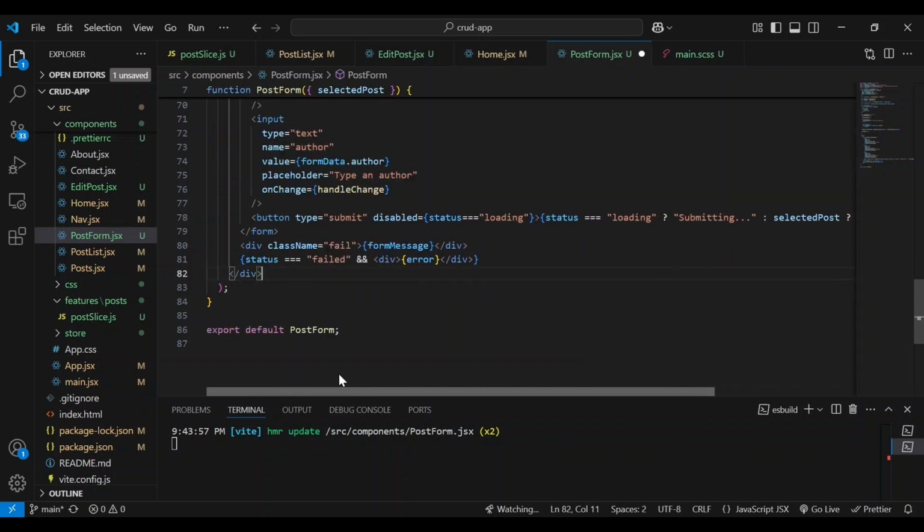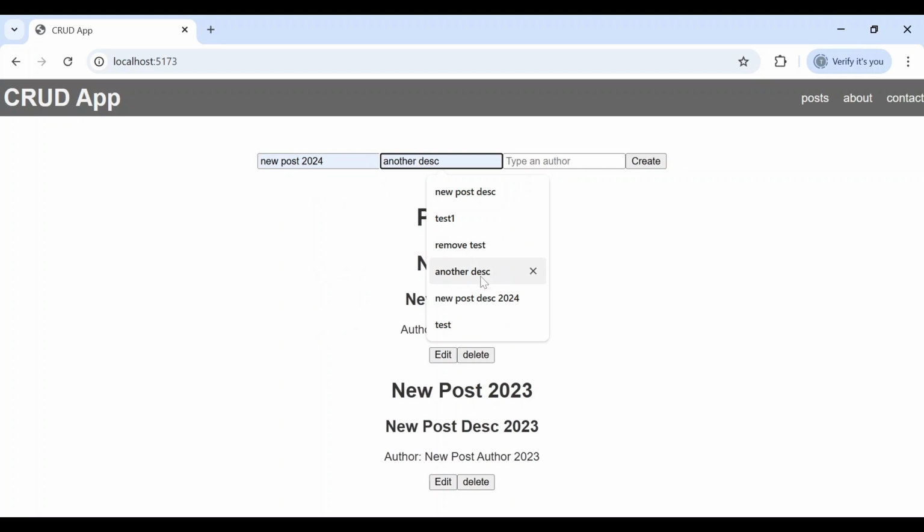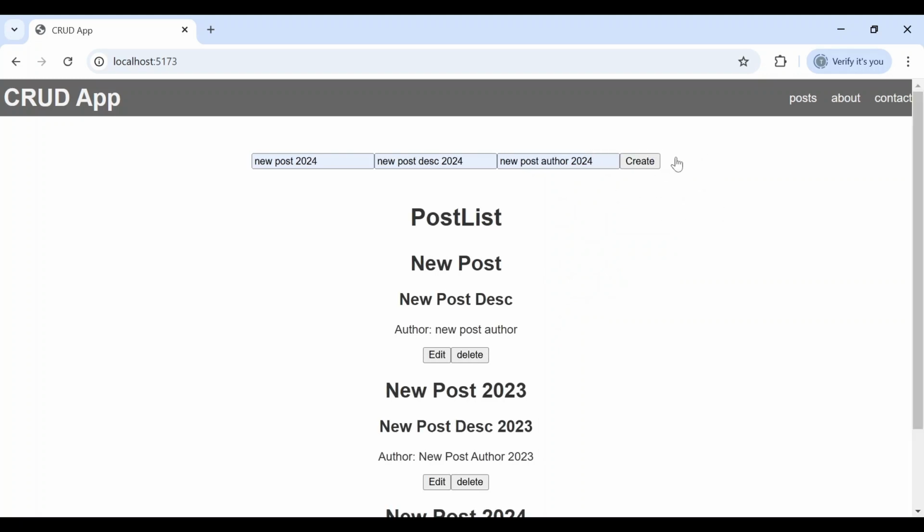Okay, so now we can go back over to the front end. Let's save this first. Let's go back over and try this out. Let's create a new post. We're going to say new post 2024, post description and author 2024. And let's see if this button says submitting. Okay, it's working. So now let's head back over to the code and work on our next task.